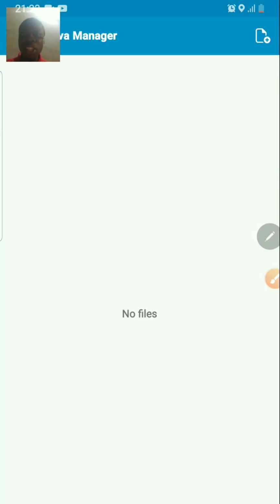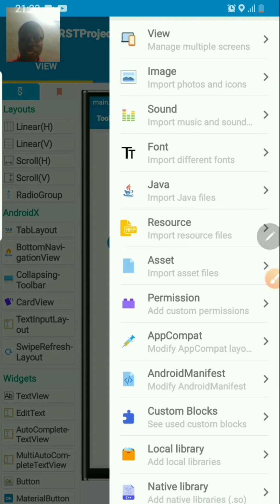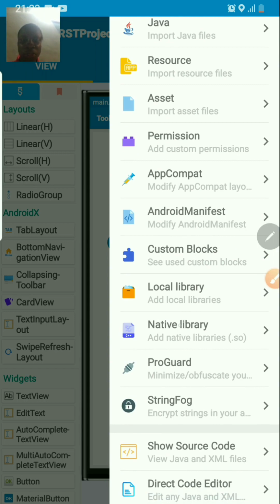Maybe you have Java codes, or maybe you're experienced in programming, and you want to add a little bit of functionality to your application, make it very solid. Just use this side. So we have the resource, the assets, the permission. All right, all these tabs. We are going to take you through all these things.